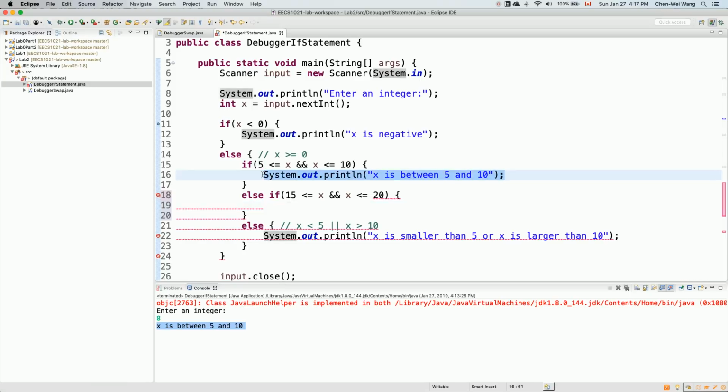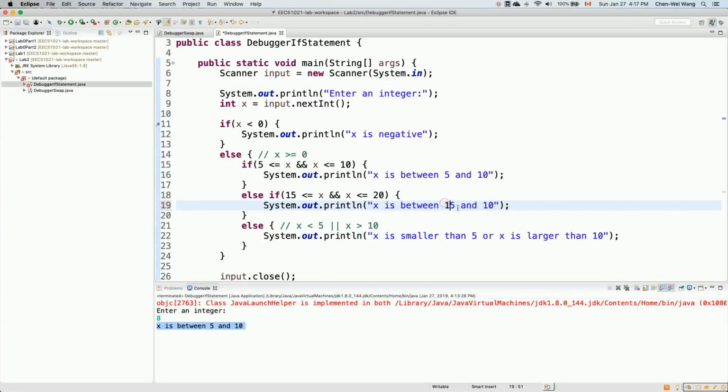Let me just modify that a little bit just to show you, so you can see the if, else if, etc. It's in between 15 and 20. And over here, x simply is not in that range. You can say x is not in, for example, between 5 and 10, and not in between 15 and 20, right? So x is not in either of these two intervals, right?